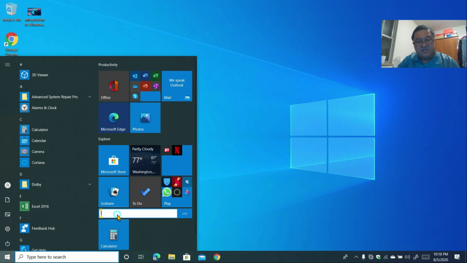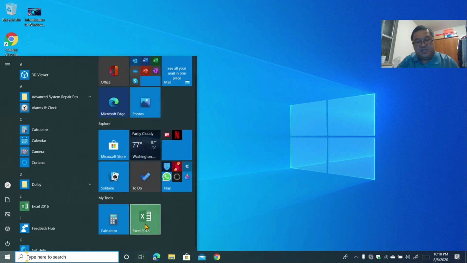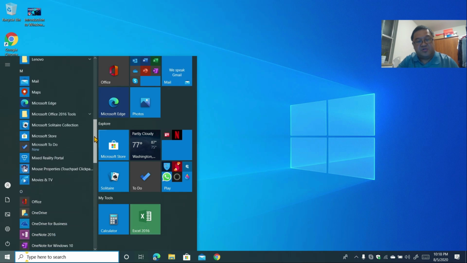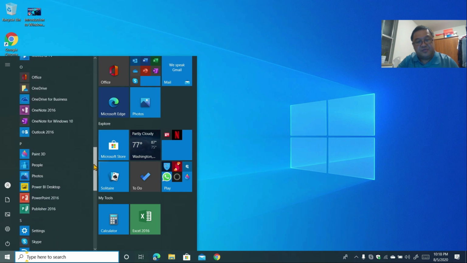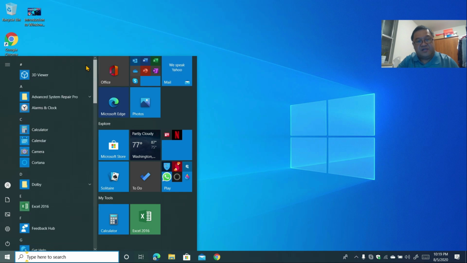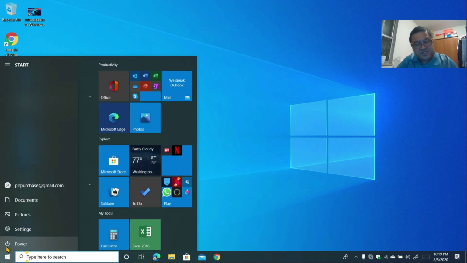Okay, and that's what I've said, you can organize your applications in productivity, explore, or my tools. So let's say in my tools you wanted to put your Excel, you can just drag it here and then it will put it here. These are some of the applications that have already been installed by me. All the applications are alphabetically arranged. Okay, so that's the start. And next to the start is the power.